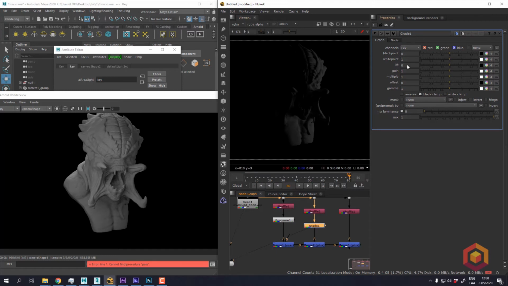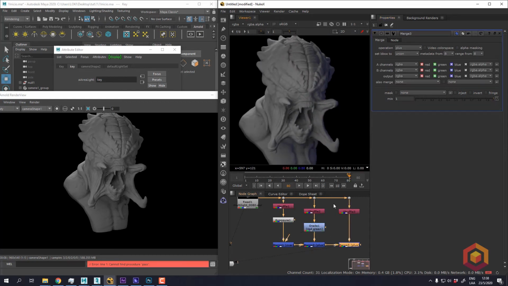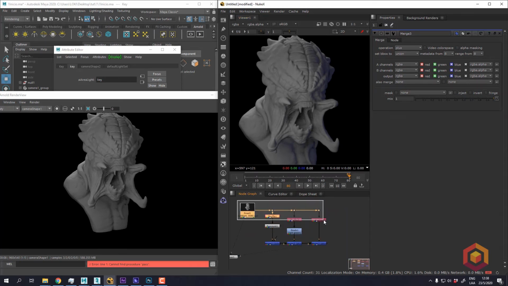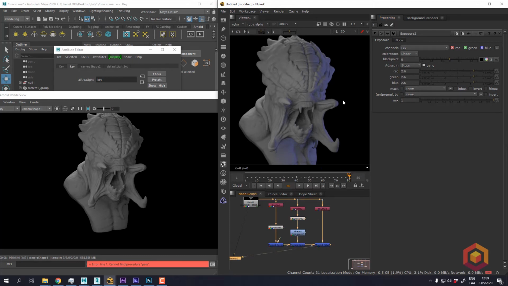So I'm going to go here in the grade node and untick the blue channel so we don't affect this channel, and decrease the gain of the other two channels. So if I go here, we're going to have a blue tint. I'm going to increase the exposure of it too, so we can have a better look of what we are doing here. Okay, 0.2. So now we have a blue tint on the fill light.